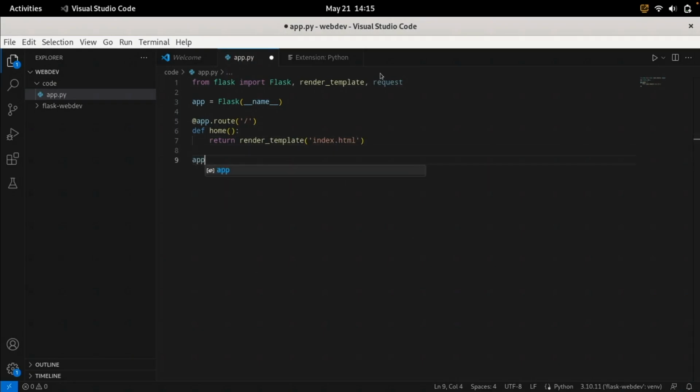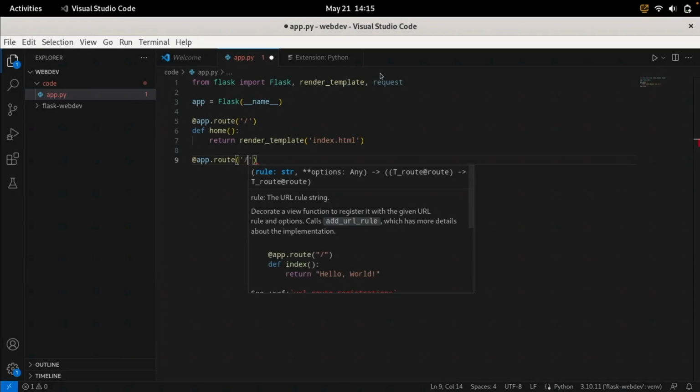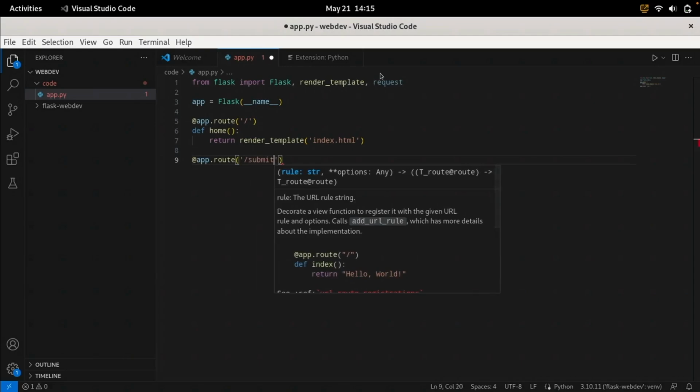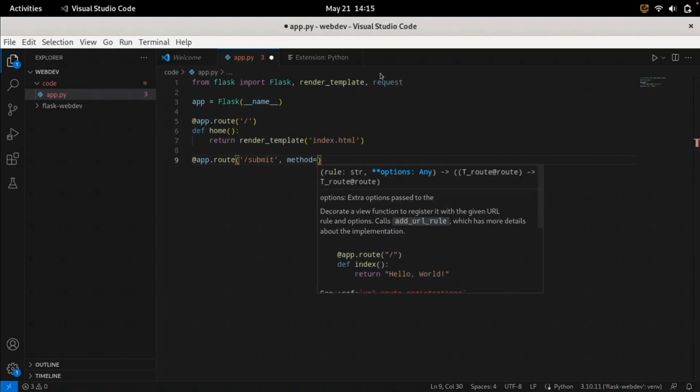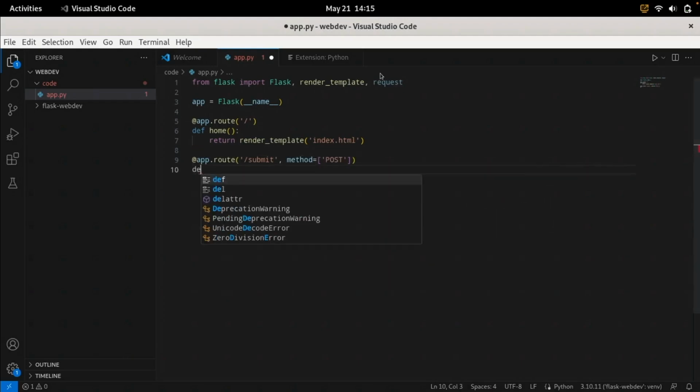All right, so we're going to create another route here, app.route. This will be for submitting. So this will be /submit, which we are going to use in our template in a minute. And then we're going to say the methods for this are going to be POST. Okay. All right. So the name of this function is going to be submit.